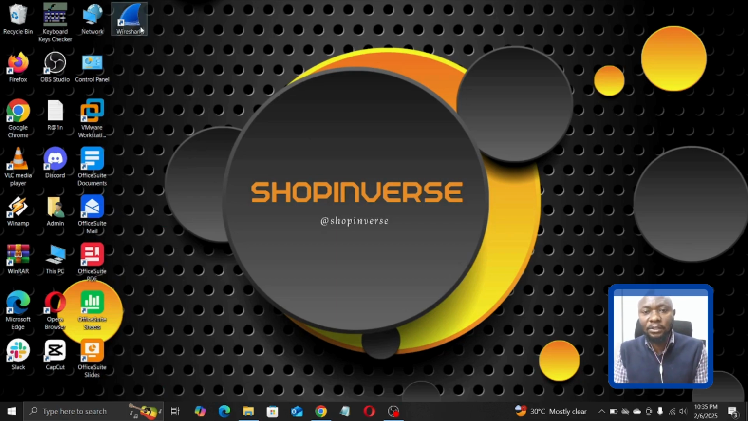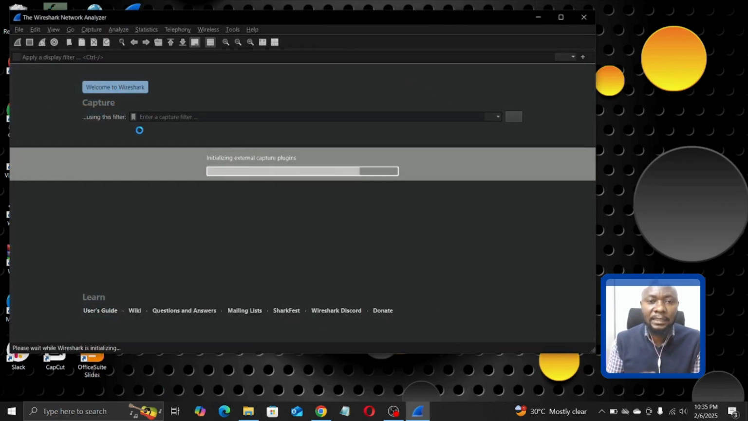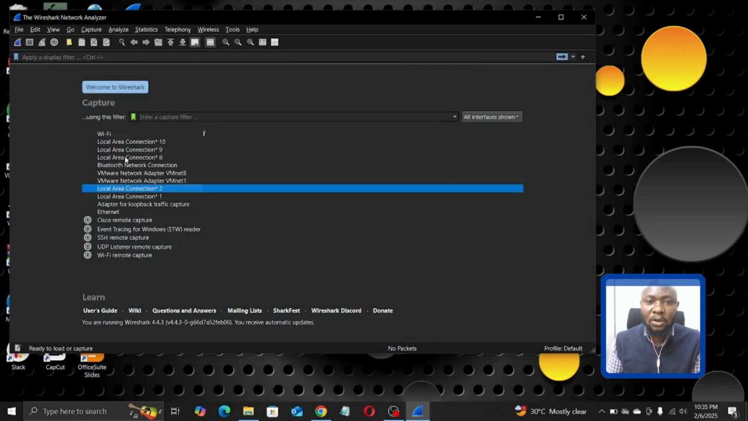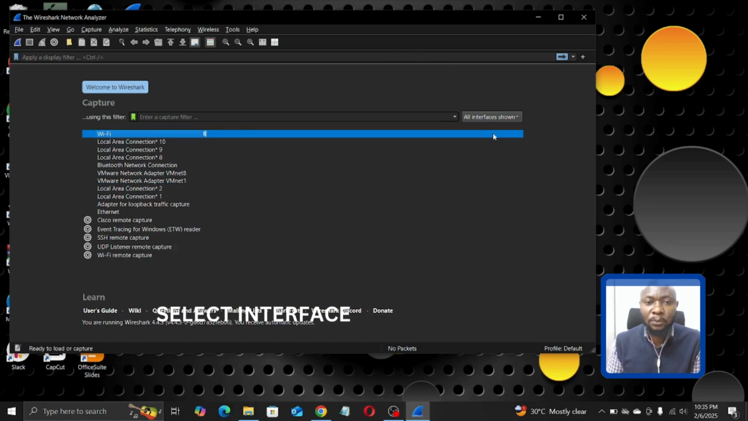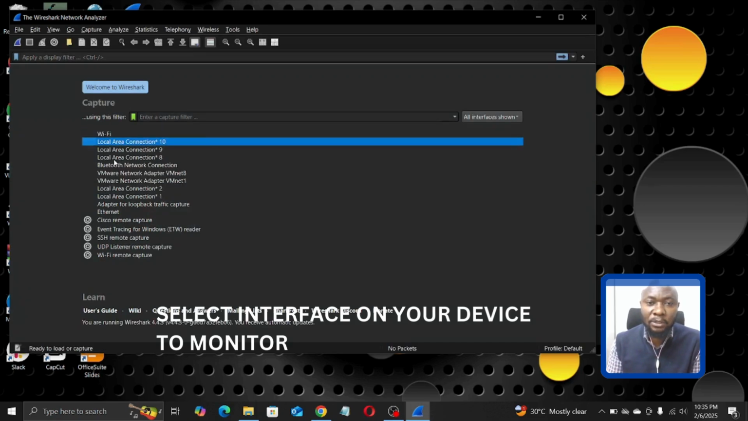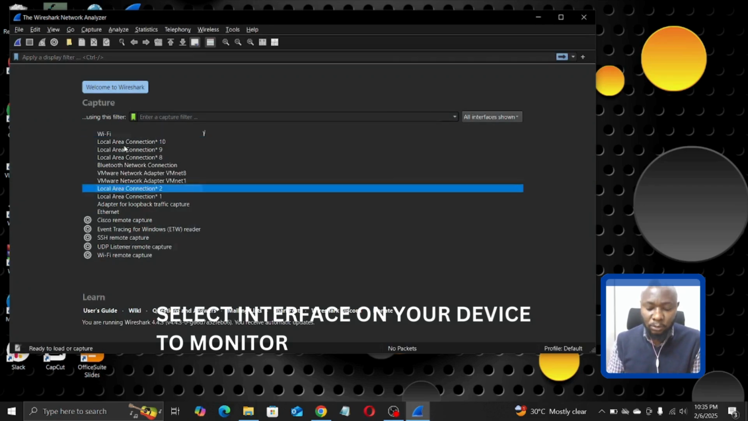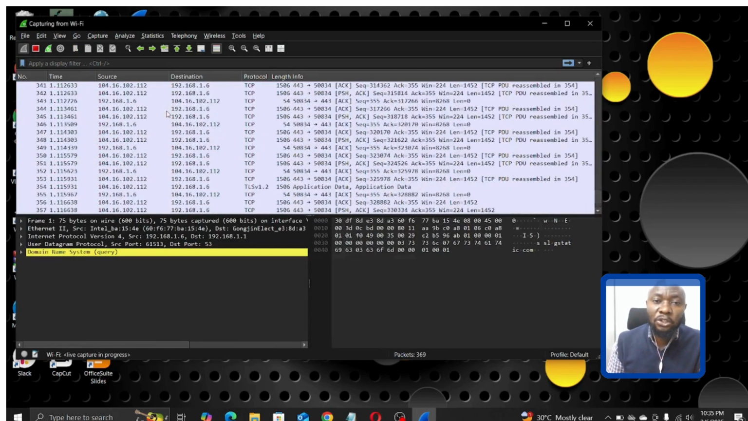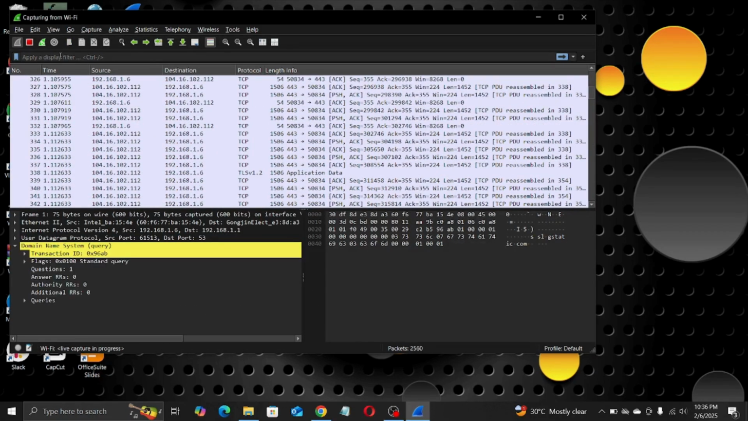So I'm on the screen. You can see I'm opening Wireshark. You select the interface you want to capture, whether the Wi-Fi or a local connection, the interface connected to your laptop. You can select which interface you want Wireshark to monitor. You can monitor the Bluetooth, the Wi-Fi, or the LAN connection. Once you do that, Wireshark automatically loads and starts to capture the traffic. There are filters, used like commands on Wireshark, to check a particular IP address.